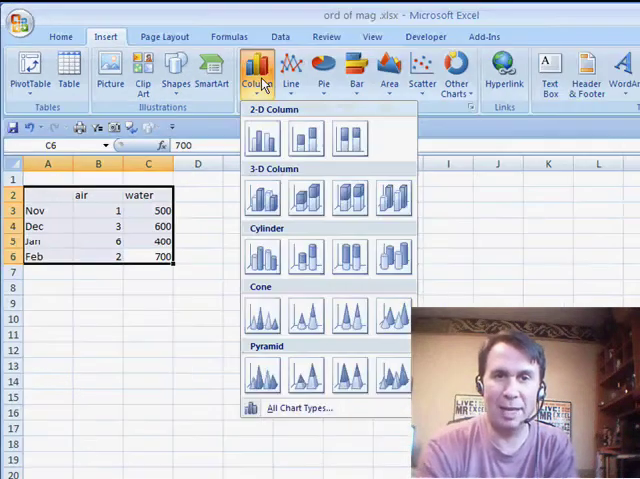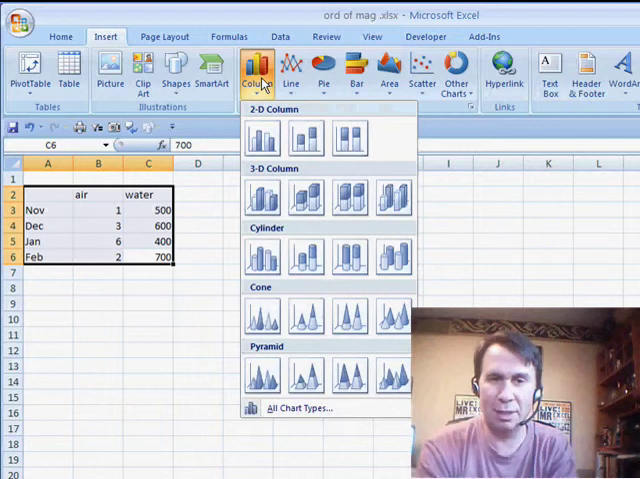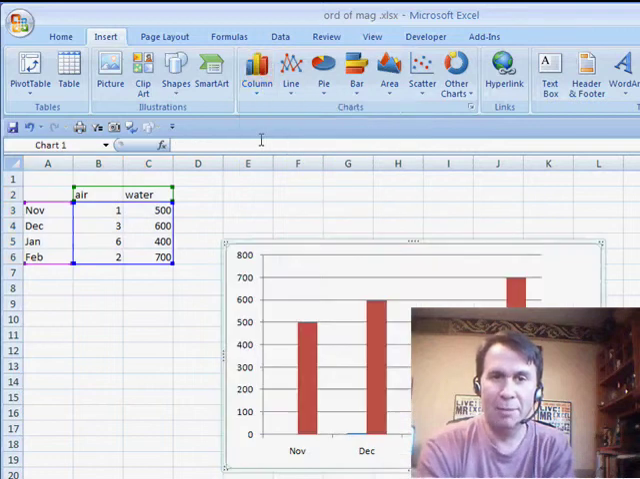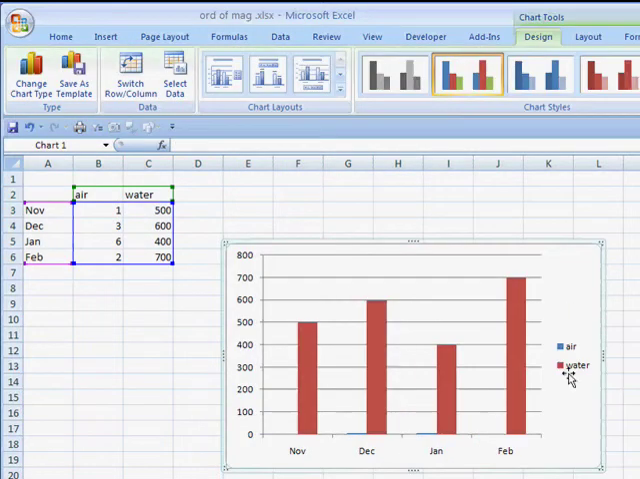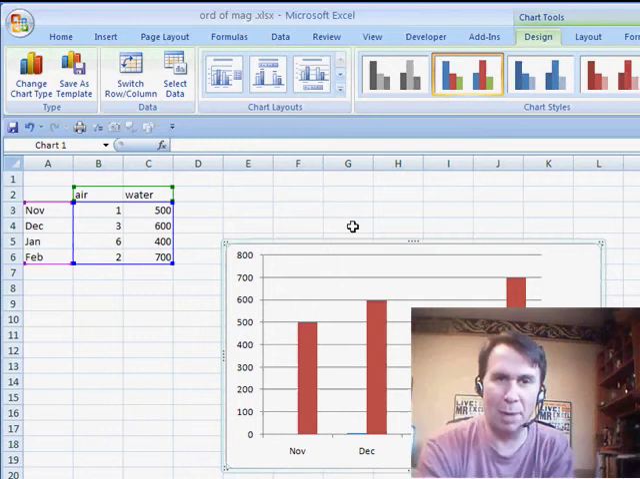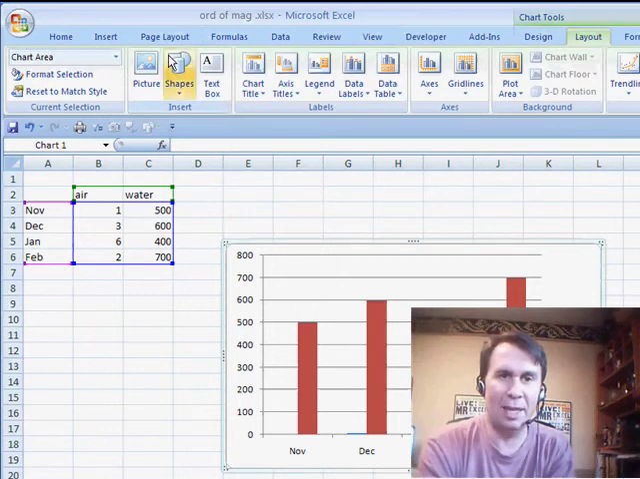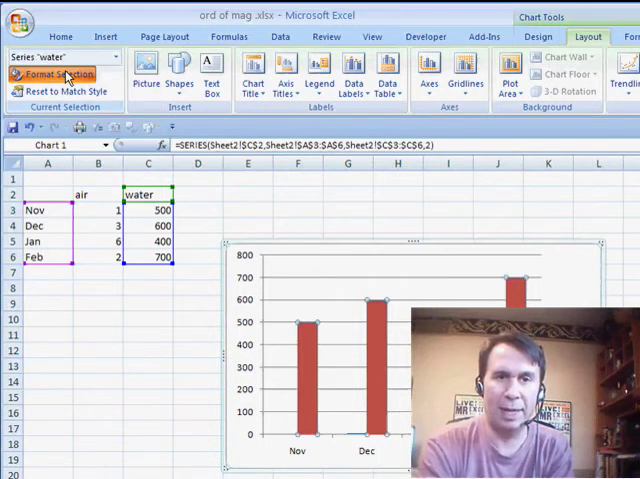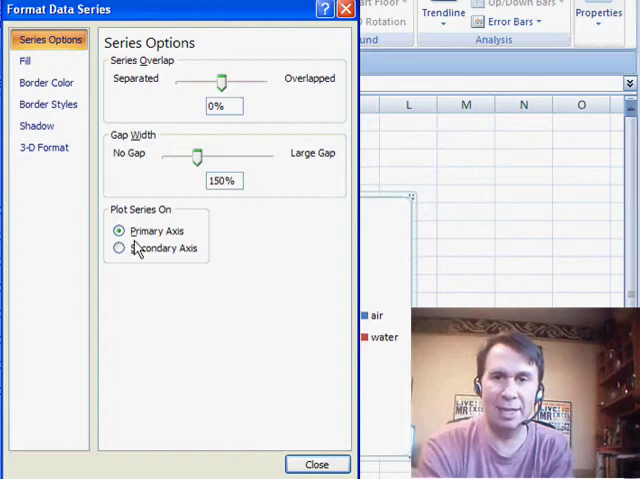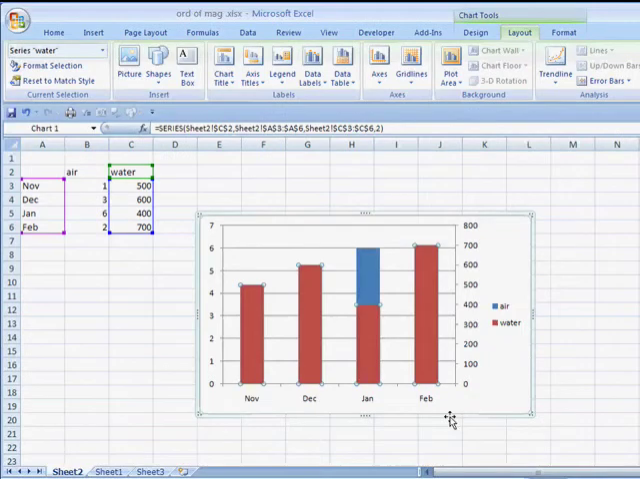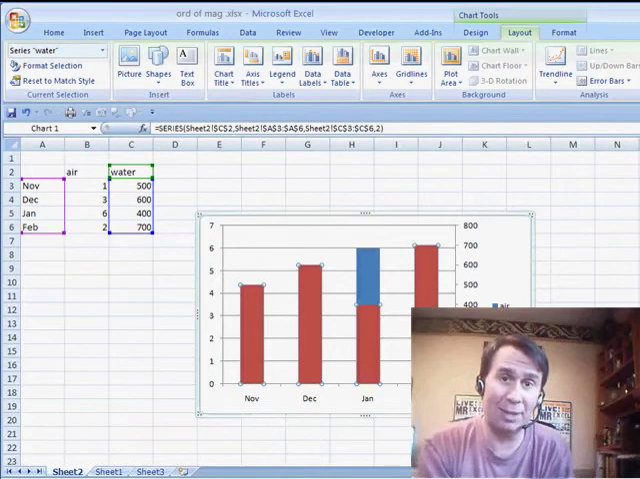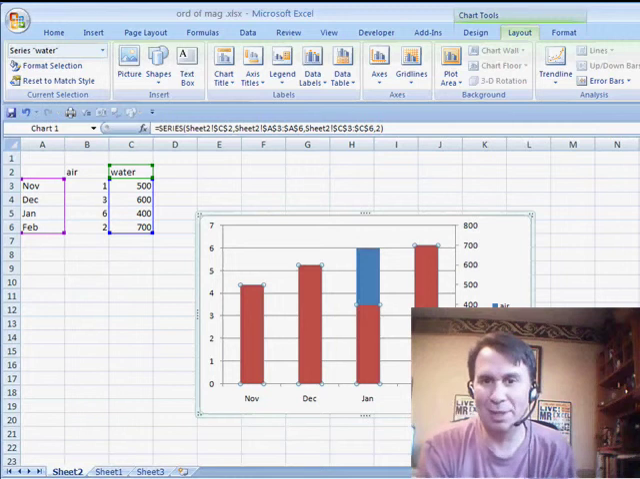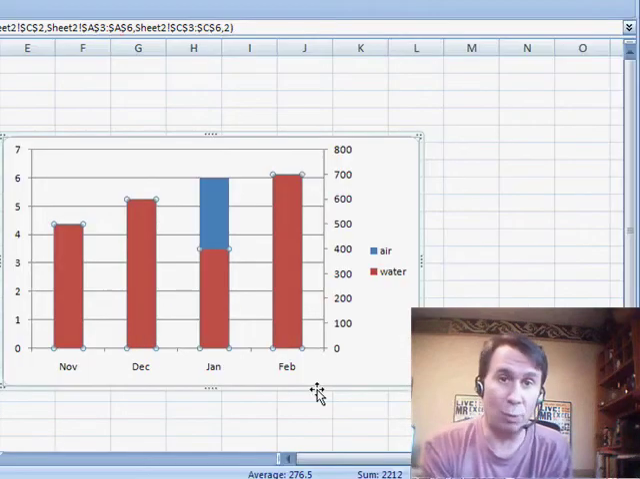I talked on that podcast about when we have two different orders of magnitude in the same chart. You see here that the water shows up, but the air doesn't show up at all. So my usual method is to come into Layout and go into Series Water, format that, and move it to the secondary axis. That allows us to see both things, except Excel does, in my opinion, a really stupid thing in putting both columns right on top of each other.